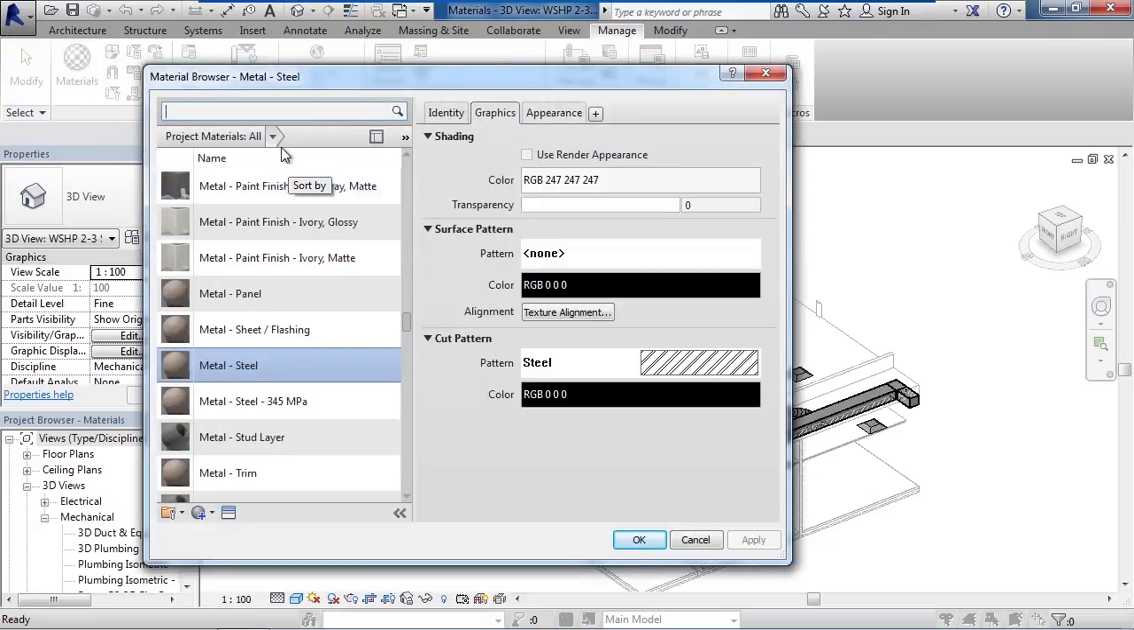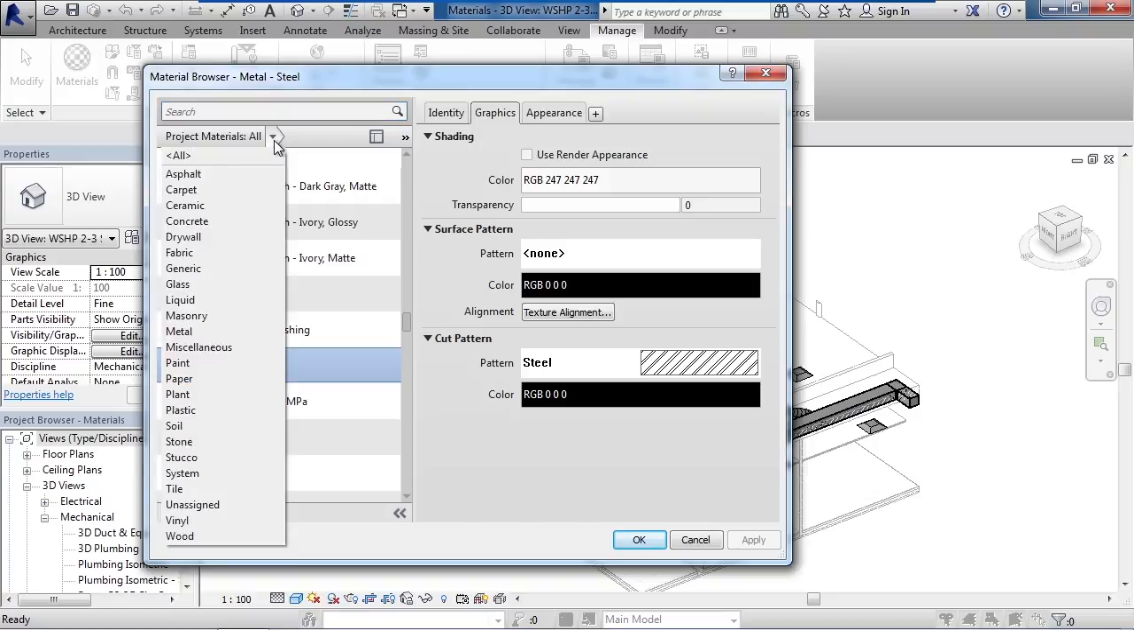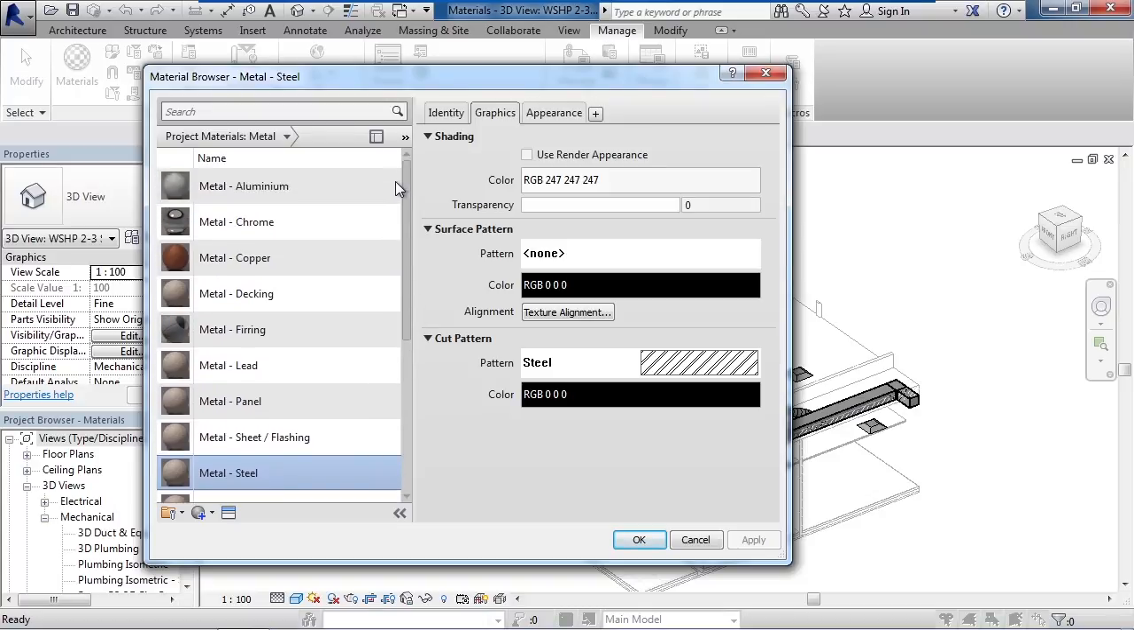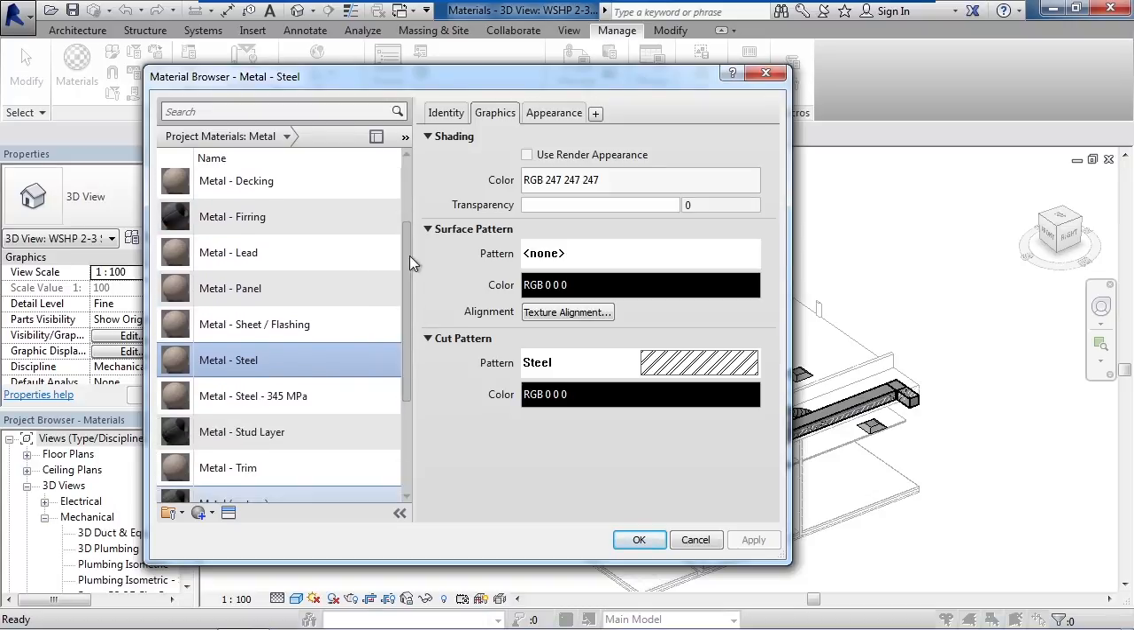You can look at all the materials or click the drop down and sort or filter just the materials you want to look at. For example, I want to look at metals. So on the drop down, I'll choose metal, and this will be all of the metals that I can apply to various different components within my system.